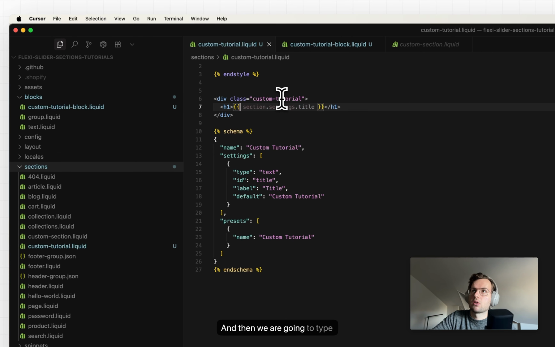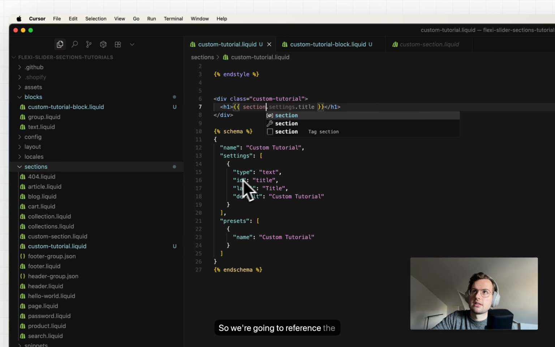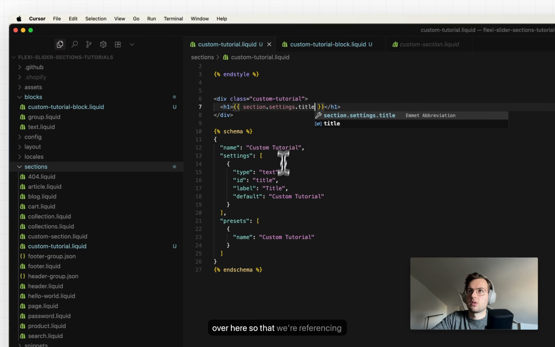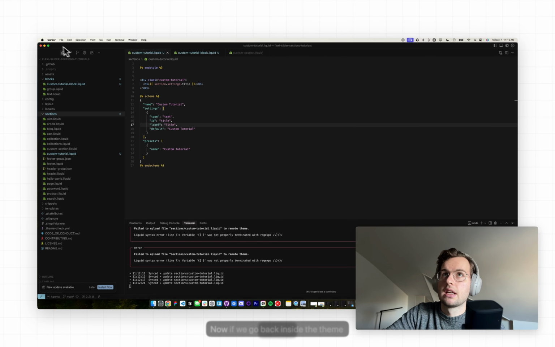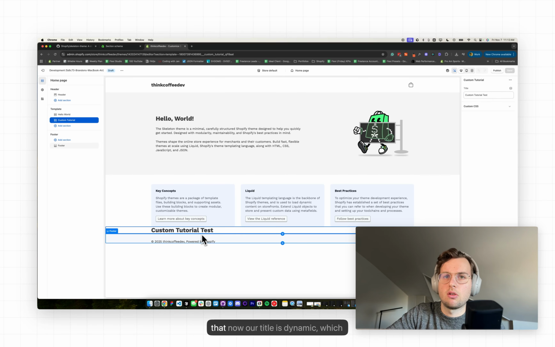And then we are going to type section. So we're going to reference the section schema over here, dot settings. So we're referencing now the settings within the section. And then we're going to hit dot title over here so that we're referencing the title. Now, if we go back inside the theme customizer, you'll notice that now our title is dynamic, which is awesome.